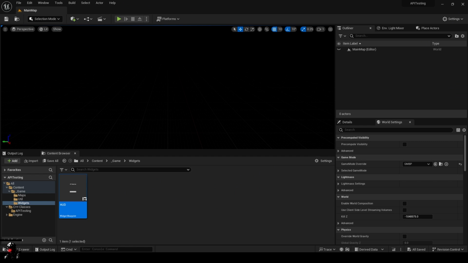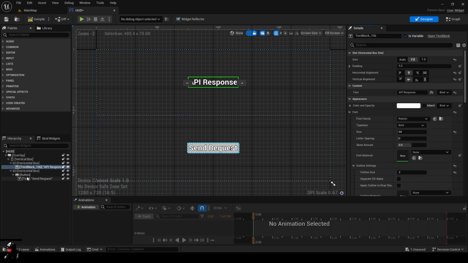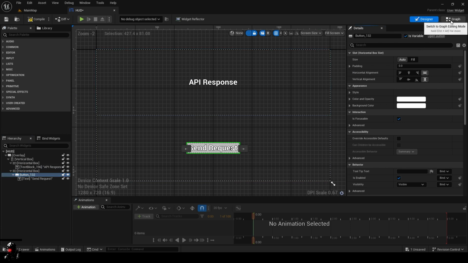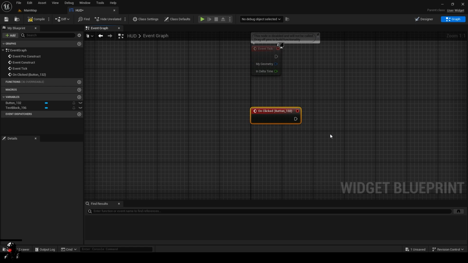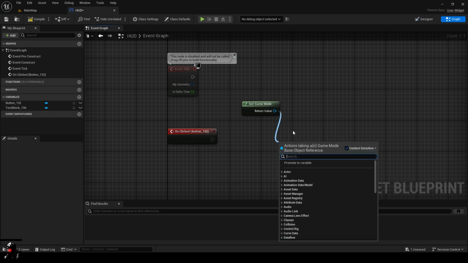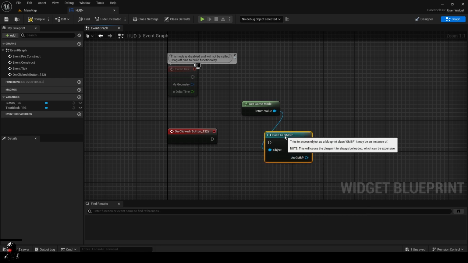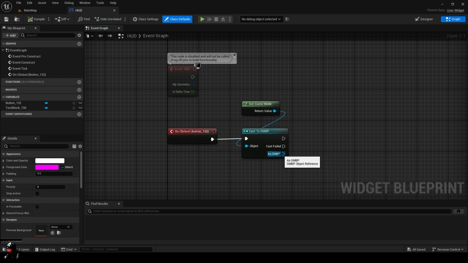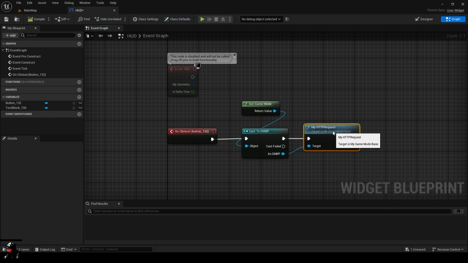Alright, back in Unreal, we can open our HUD widget. First, we need to make sure that our text item and our button are variables. Then we can go to the graph. On the button, we want the onClick function. We need to get our game mode, and we're going to cast it to GMBP. That's the Blueprint we created. And then we're going to get our myHttp request function that we created in C++ and made Blueprint callable.